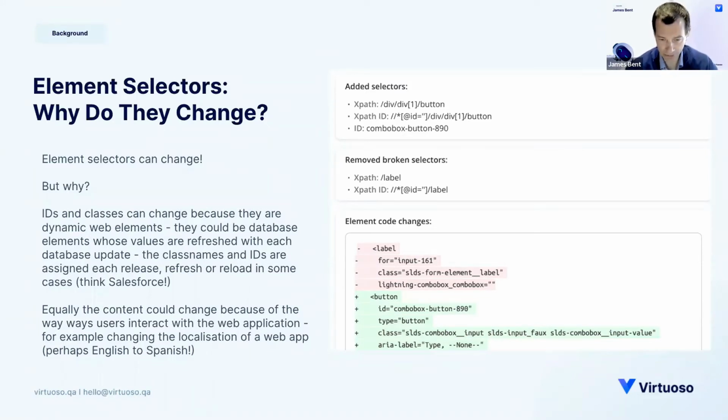Anyone who's tested in Salesforce will know this. You get very dynamic applications. It could also be content changing, for instance, localization of a web application. Labels could change, for example, from English to Spanish. But the one we're going to focus on today is what happens when you get dynamic web elements, which change, could be every time you load or on each release.